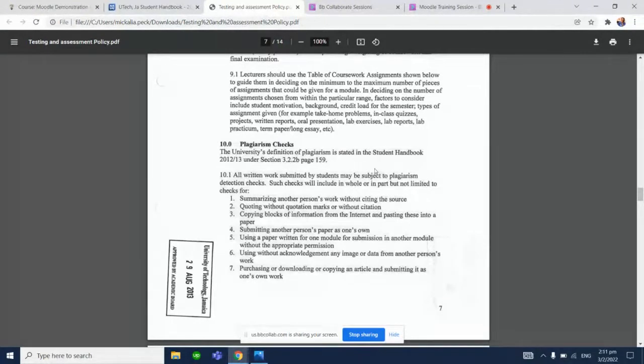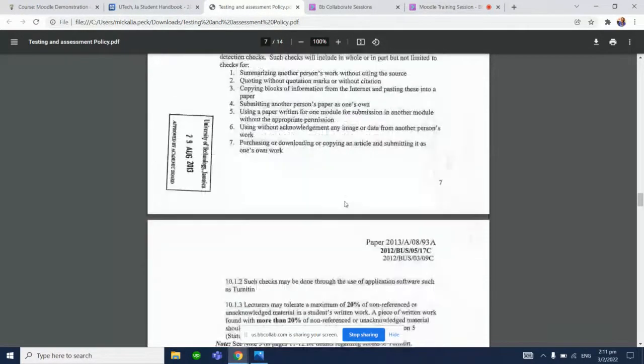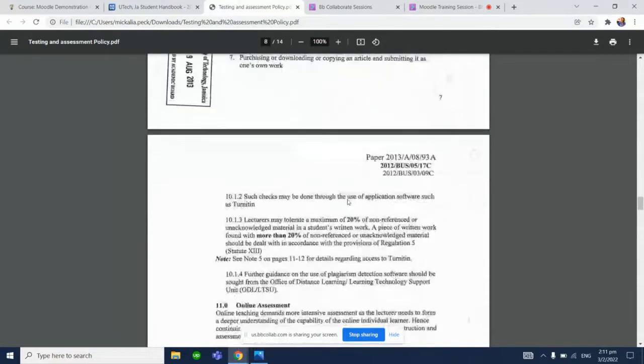Additionally, it speaks to what constitutes plagiarism specific to the University of Technology, Jamaica. And if I scroll down in section 10.13, it says lecturers may tolerate a maximum of 20% of non-referenced or unacknowledged material in a student's written work. A piece of written work formed with more than 20% of non-referenced or unacknowledged material should be dealt with in accordance with the provisions of Regulation 5.